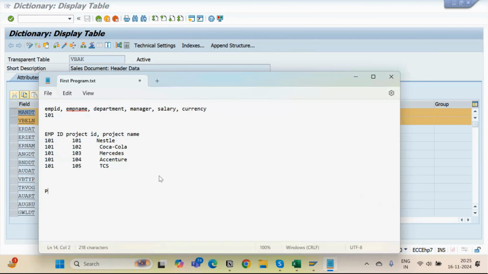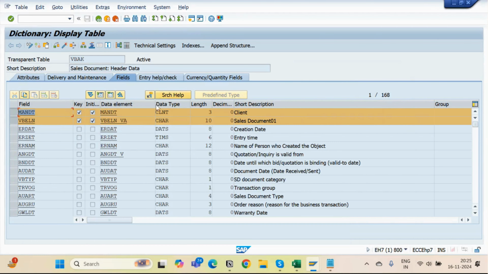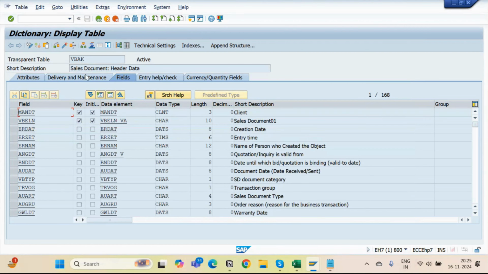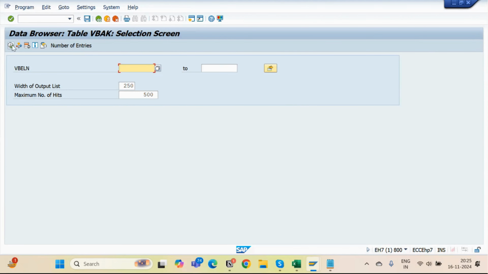See, a primary key is used to identify a record uniquely. So in the header table, mostly you are only going to see a single primary key. This MANDT is only there to show your table is a client dependent table, but the only primary key here is VBELN. Now see here guys, this is a single primary key.